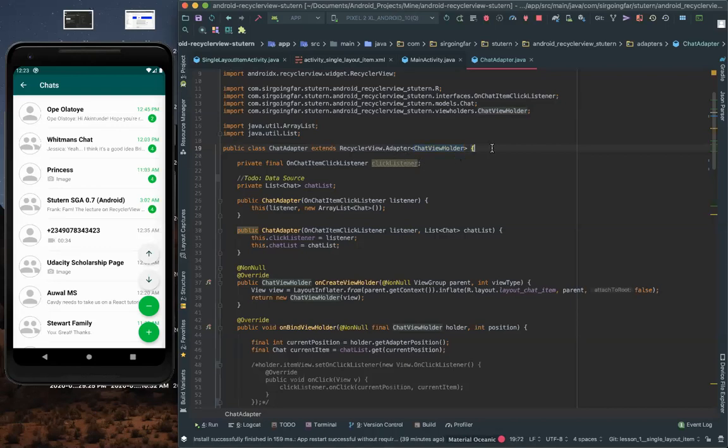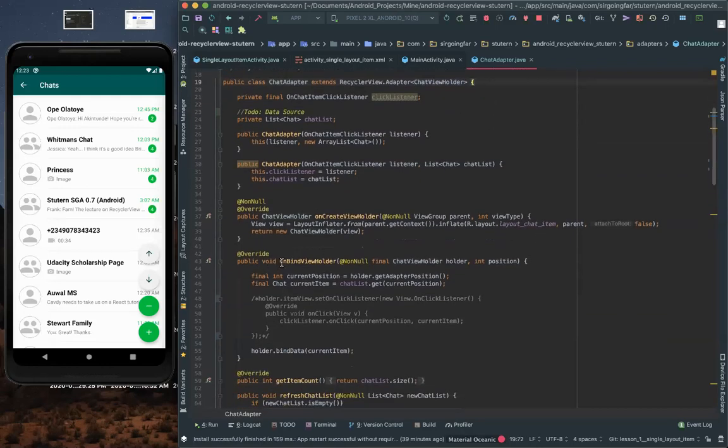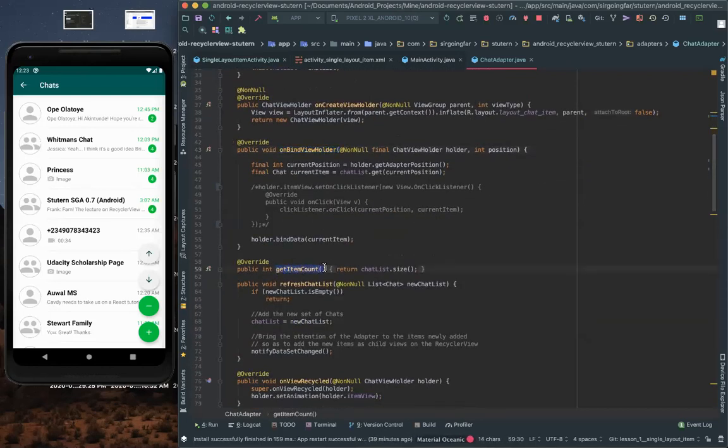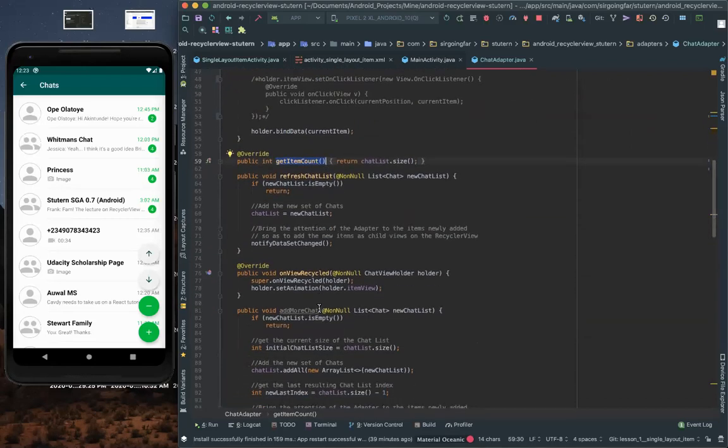And the adapter will be the one to do the work of generating the items, generating all those child views, binding data to each child view, telling us how many items will be on our recycler view, and doing the recycling. And we know that the essence of using recycler view is to help us recycle all these views.